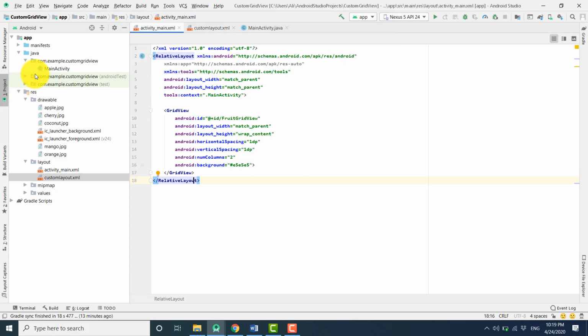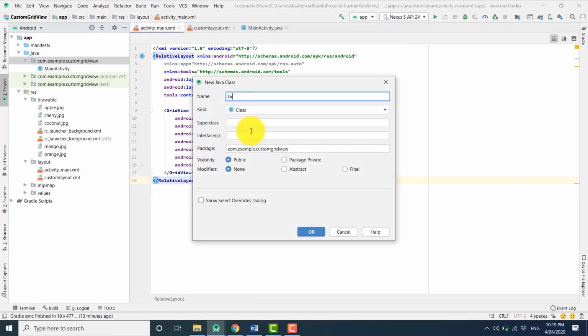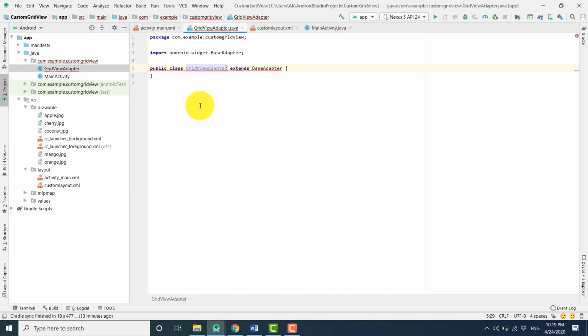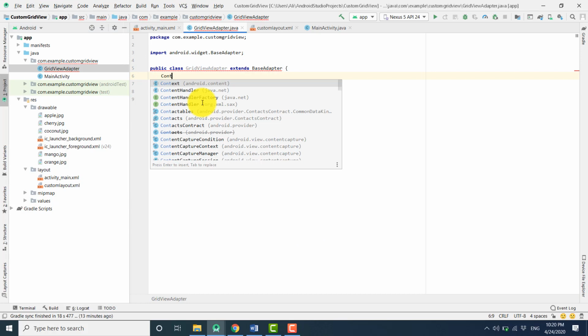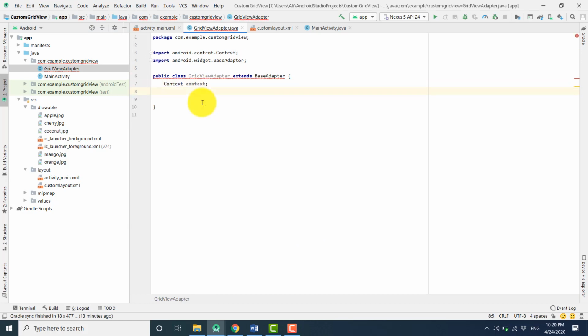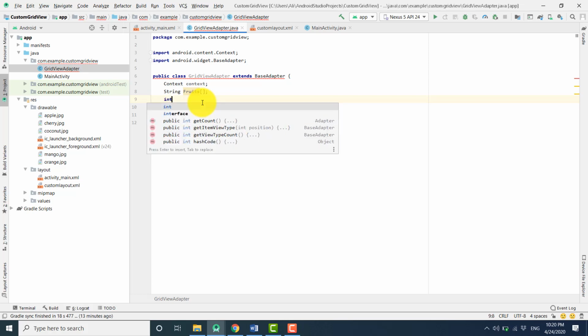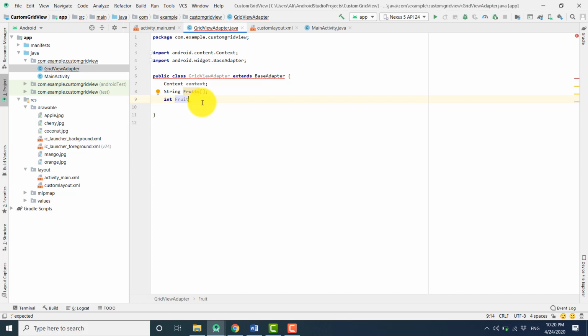To do that, we need to create our own adapter. I'm giving the name GridViewAdapter, extending BaseAdapter. What are the different values? Of course, context, and then a String array, which I will pass as the fruits array, and then an integer array, which I will pass as the fruit images.